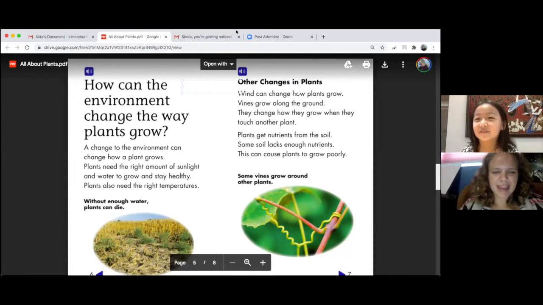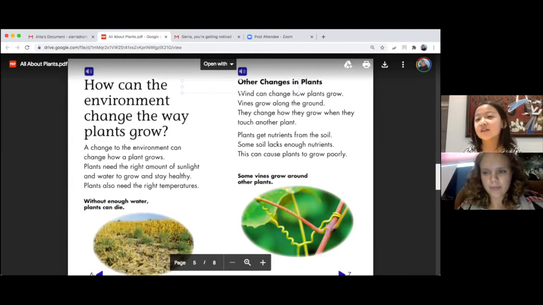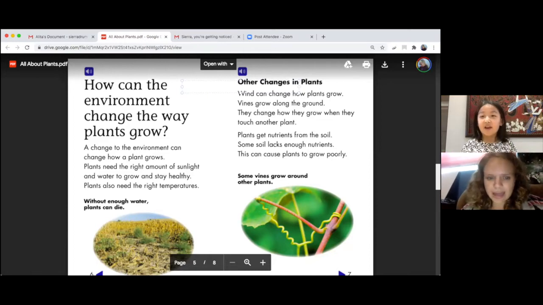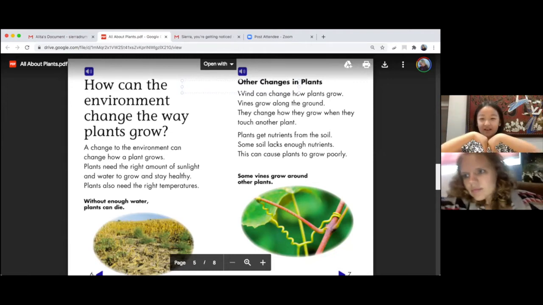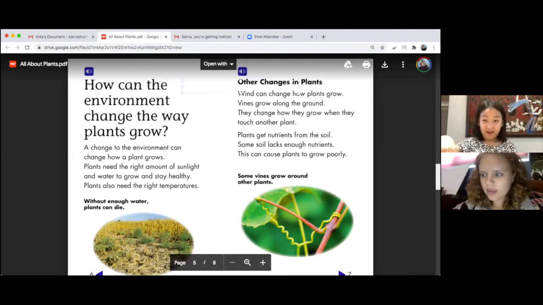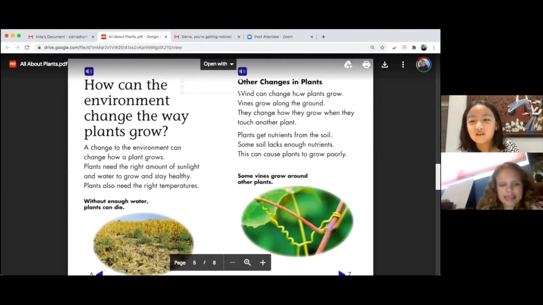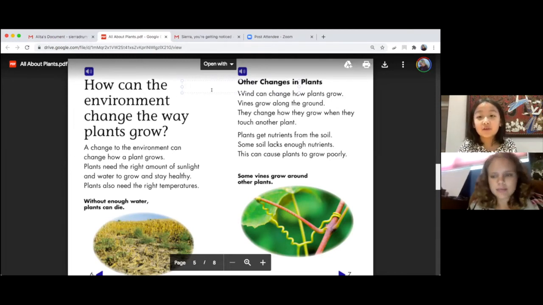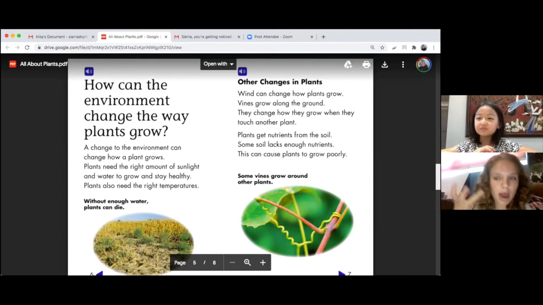Okay, so how do you think that the environment changes the way plants grow? Like a cactus lives in a dry environment. Yeah, that's true. They don't have leaves, and the roots go very deep so they get water from the ground. Exactly, that is a great example. Rainforest trees have big leaves because it rains almost every day. That's right. So they have a lot to soak up the rain. Okay, very good. So a change to the environment can change how a plant grows.